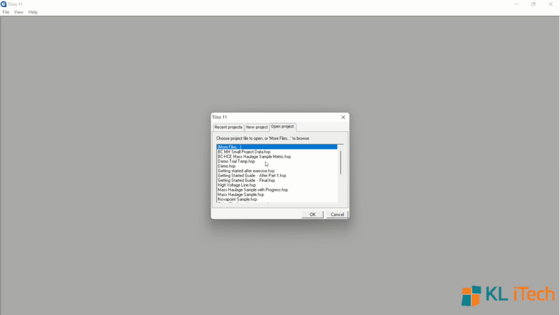You can see the various options available. You can open a recent project, or you can open an existing project which you have already saved or imported to your computer. For now, let us go with opening a new project and how to set it up. While opening a new project, I am going for general.hst because this template already has a predefined set of features which has been loaded by Tilos. We'll go ahead and press OK.